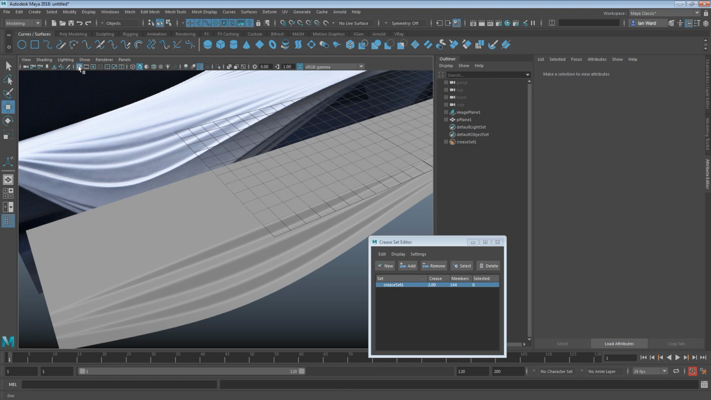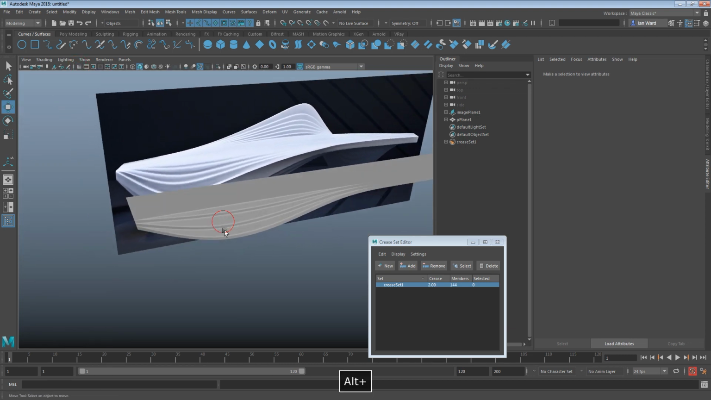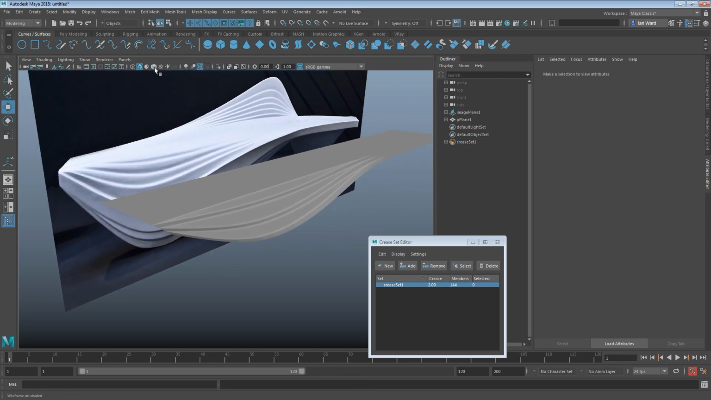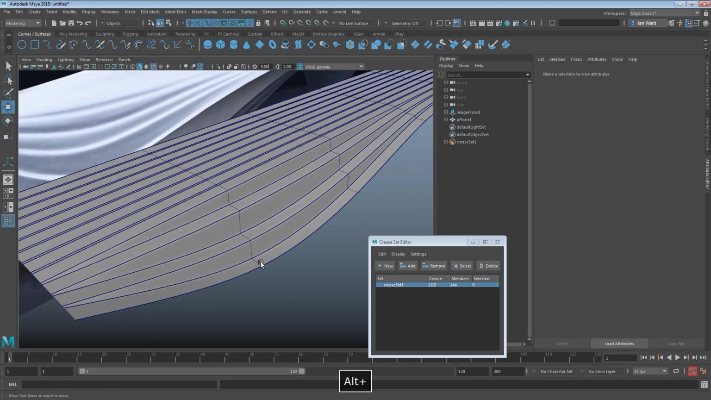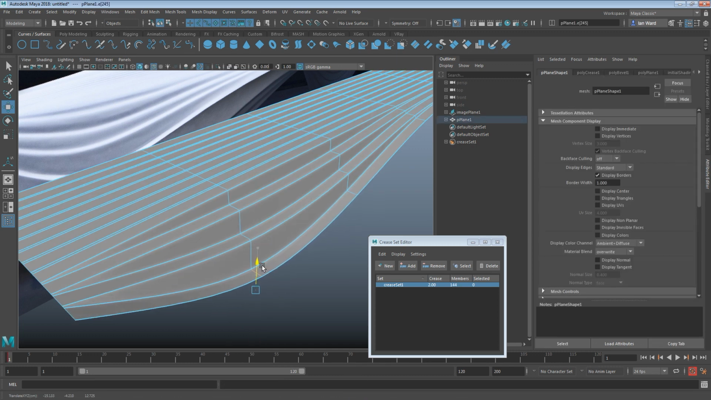We can actually at this point hide the grid, and you can see here we're starting to create that initial form. We can put the wireframe on the object as well so we can see it, and let's just continue going on with edges. Let's select this.